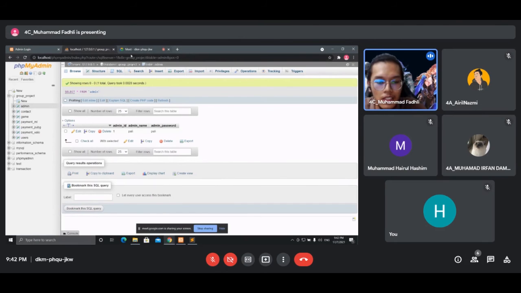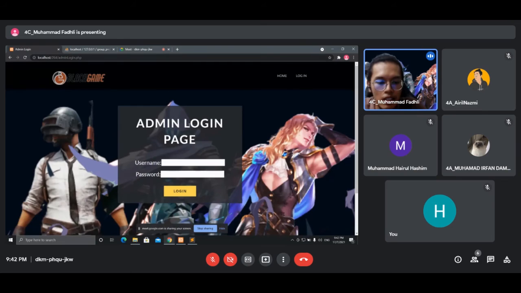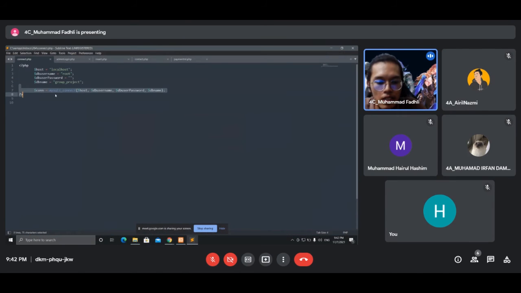Now I will show an example for admin login. The data that has been input by the admin on this page will go to the database. So I have created this PHP file, which is connect.php. The function of this file is to connect to the database, which is group project. For admin login, we have registered the admin manually in the database.